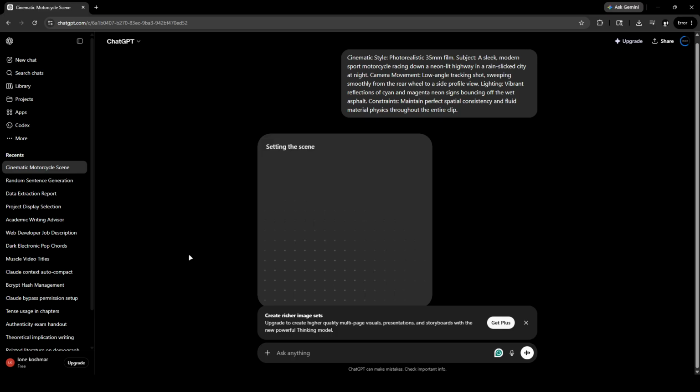Handing scene logic and multi-format output to Sora inside ChatGPT removes bottlenecks and frees you to focus on story and polish.